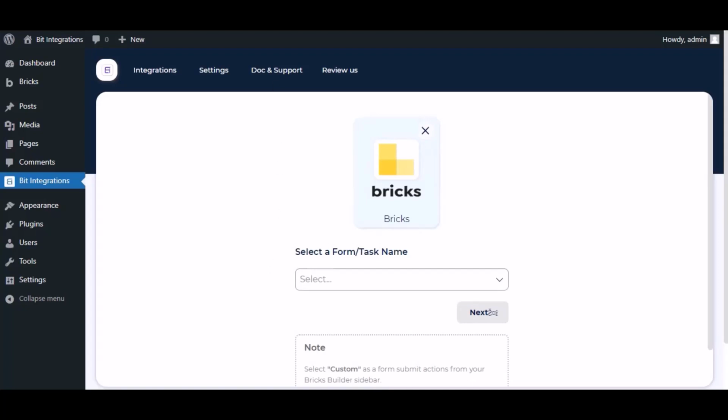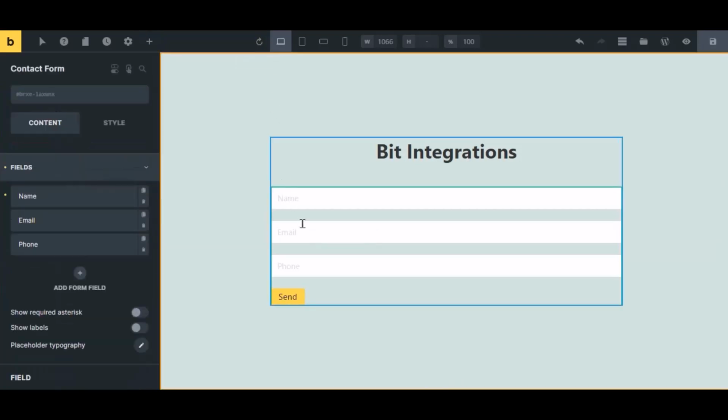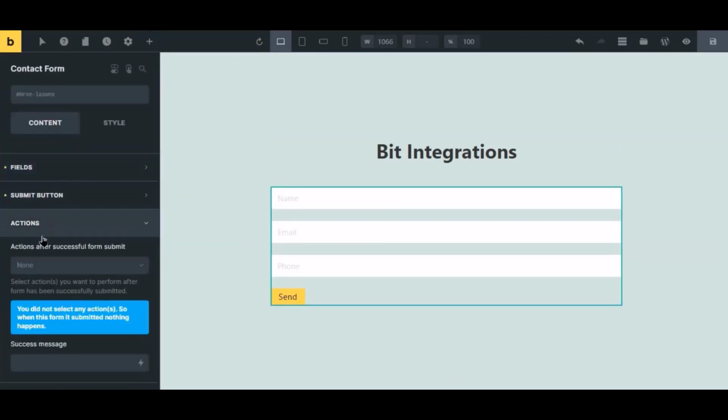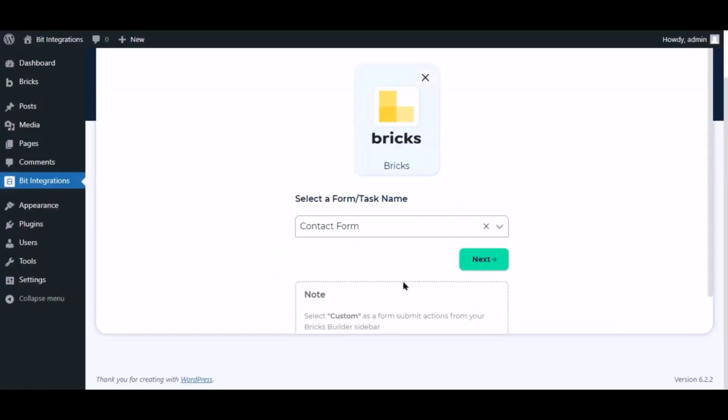Now navigate to the Bricks Page Builder, where you use the form. Now select the form, click Action from the left sidebar, then select Custom from the drop-down. Click the Save icon to save the setting. Now navigate to the Integration page and select a form.